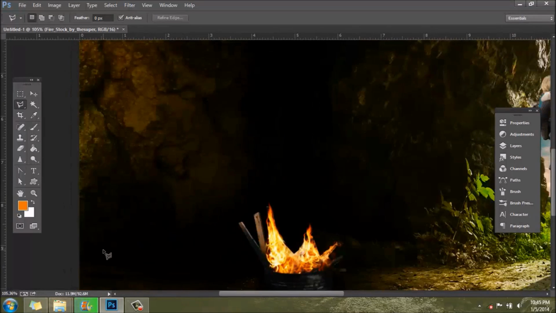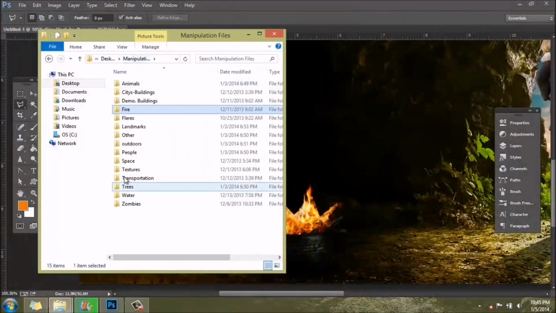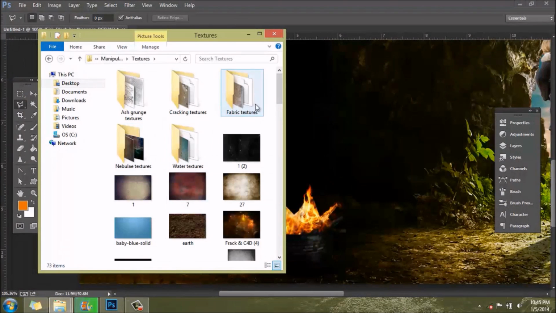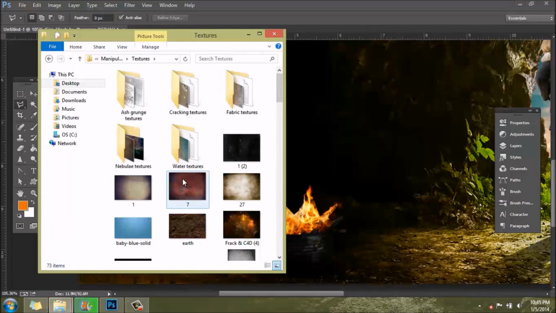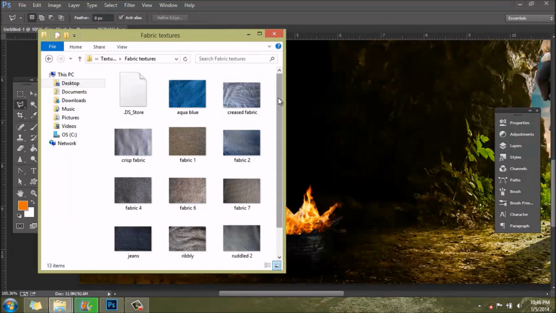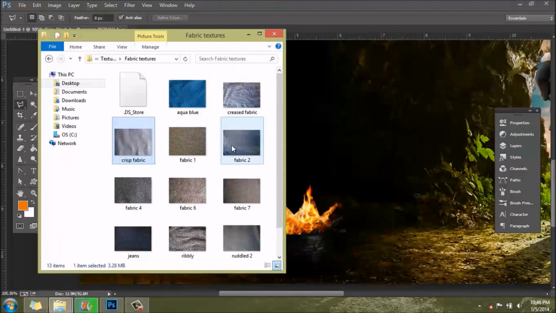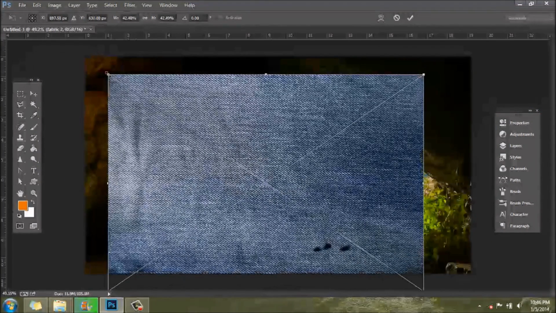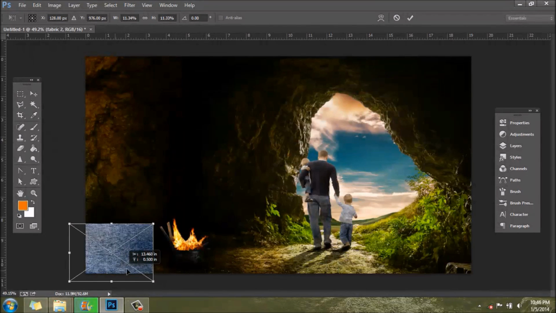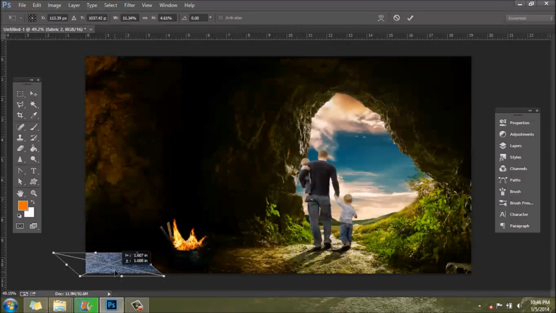And then I added a barrel over here and then some stuff just to make it look a little bit better. I just added a texture and found a fabric texture. I used one of these. I'm just going to grab any one of them. I'm not going to choose a special one. And I made it a pretty small one. Don't know why.